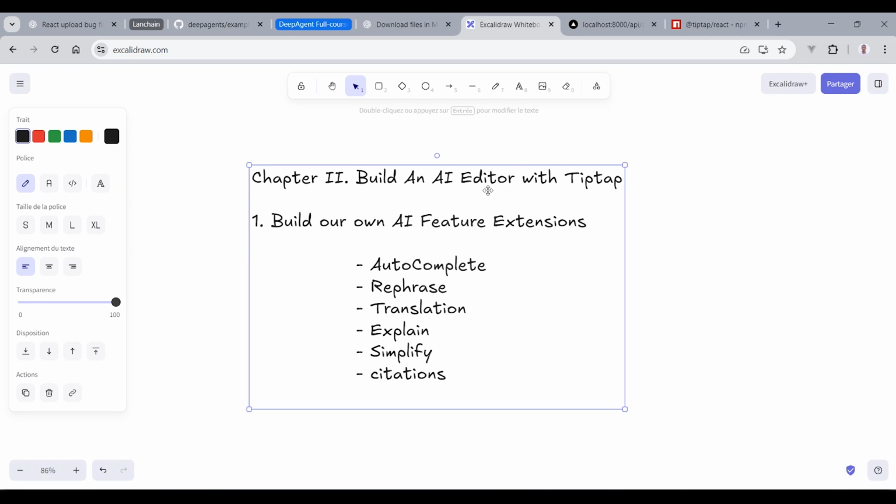Alright, guys, this is the second chapter. We're gonna learn how to build an editor using Tiptap. Tiptap is a package that we're gonna use in order to build our editor, because it offers the possibility to build our own extensions. So we can build autocomplete extensions and then add them inside Tiptap, and it's gonna work pretty well. I'm gonna show you how to do it.